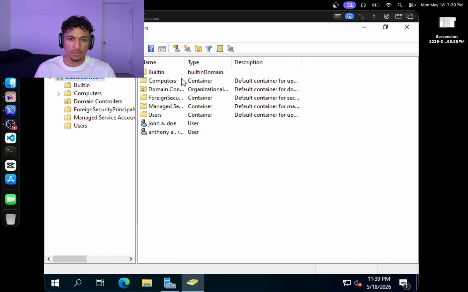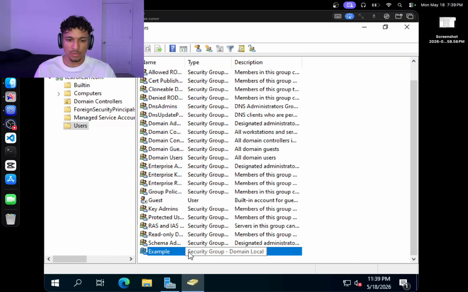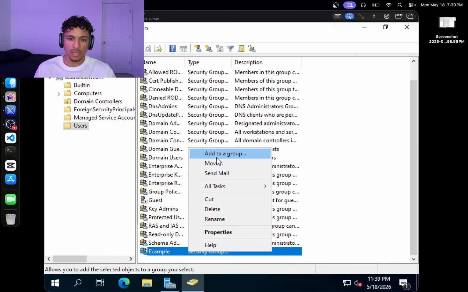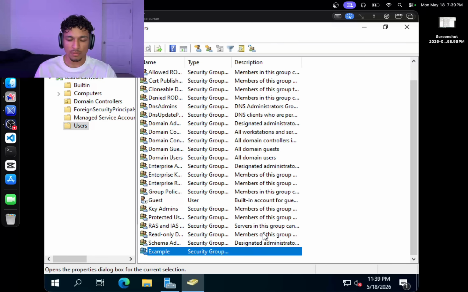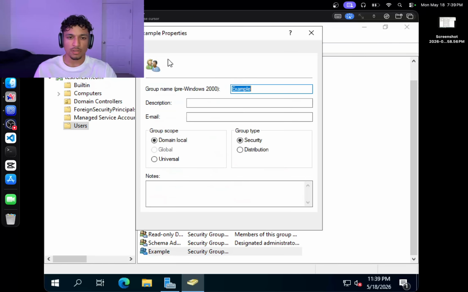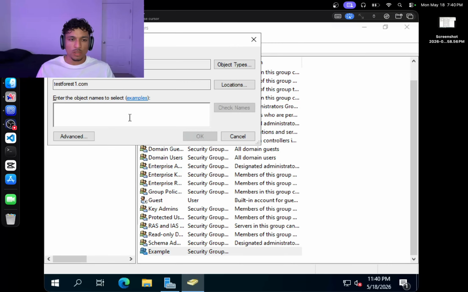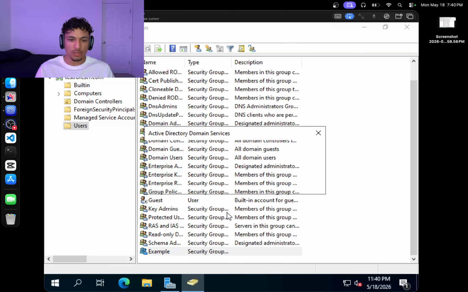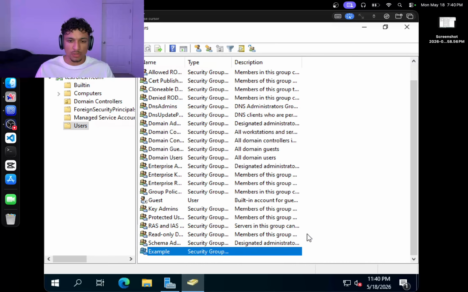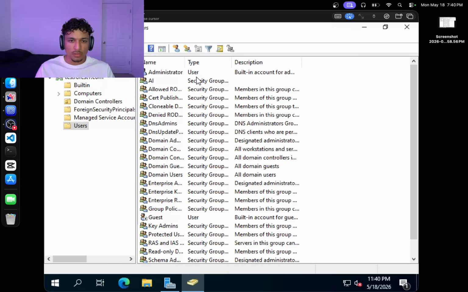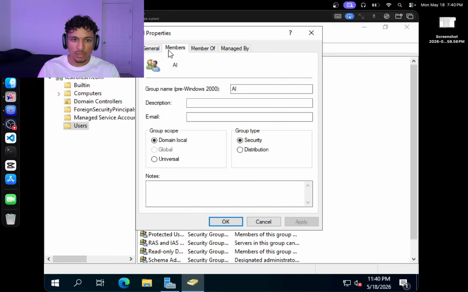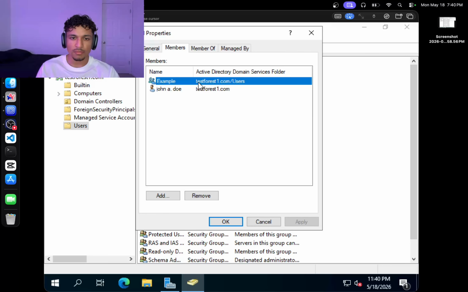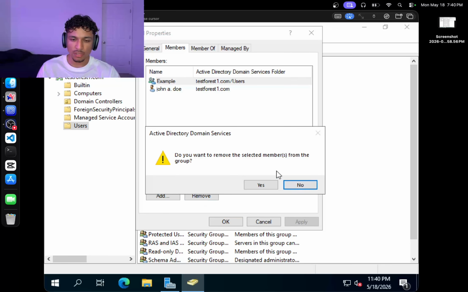Let's say we want to add example to another group. We can hit add to a group, or move, or properties. There are a lot of different ways you can do it, but we'll go to properties. This is another way you can do it. Make it a member of, and we'll add it to AI. That was one I created earlier. Add to group was successful. There we go. So if we go here, we should find that the members would be the example group. Now we're just gonna go ahead and remove that. We don't want that, it was just for the example.